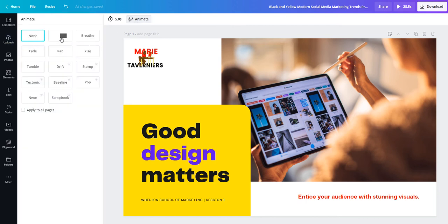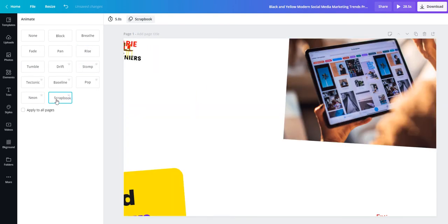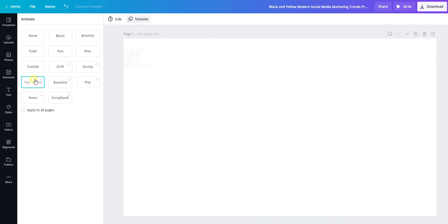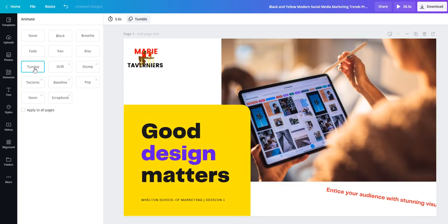So you've got this bit here, so you can either do a block, you can do rise, you can do stomp, scrapbook, where the things fly in, neon, where it just flashes its way through, tectonic, which takes its time and slides in, tumble, which obviously rolls in. So we'll just keep it on tumble for now. I think one of my favorites are usually either neon or tectonic, and also either fade or rise, but you can do whatever. And I do use breathe sometimes.